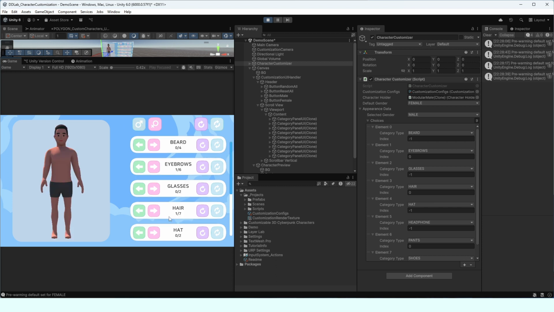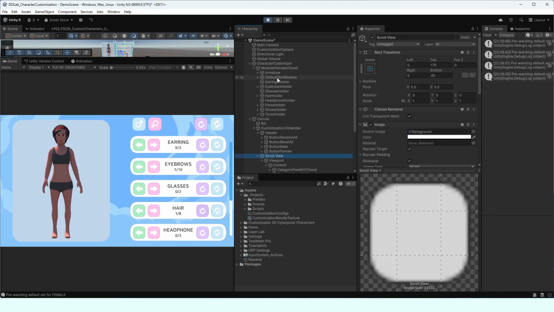Through this video, we have together built a powerful, flexible, and easily expandable data-driven character customization system using scriptable objects in Unity. This is an extremely useful technique for any game project. I hope you've learned many valuable things from this video.